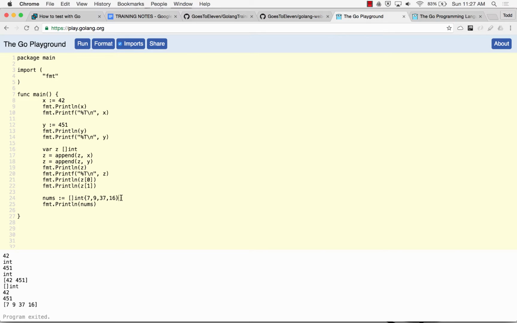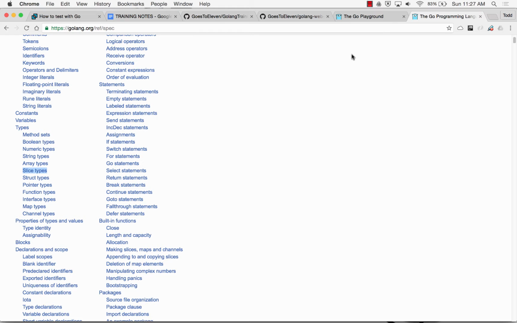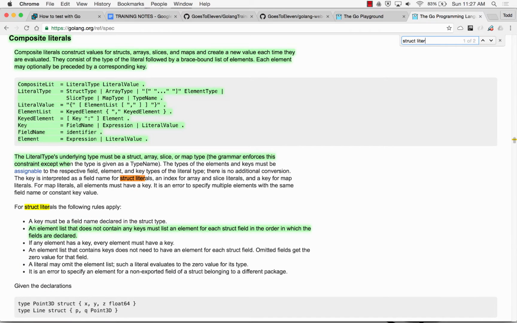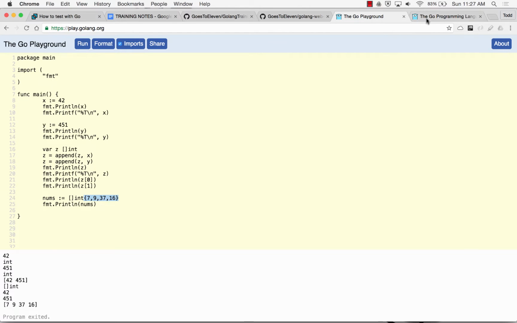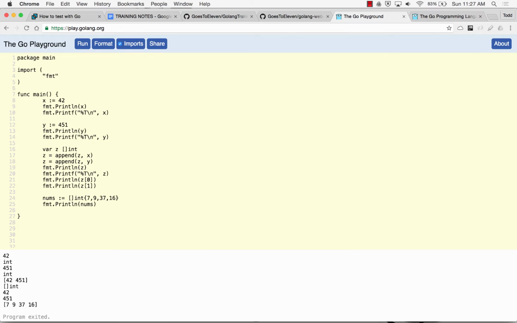And this is known as a slice literal, right? In the language spec, we have a struct literal, composite literals. So these are composite literals. We're talking about composite data types. Sometimes they're called aggregate data types. Compose, bring together, aggregate together different values, right? And so we could have composite literals. This is a composite literal.